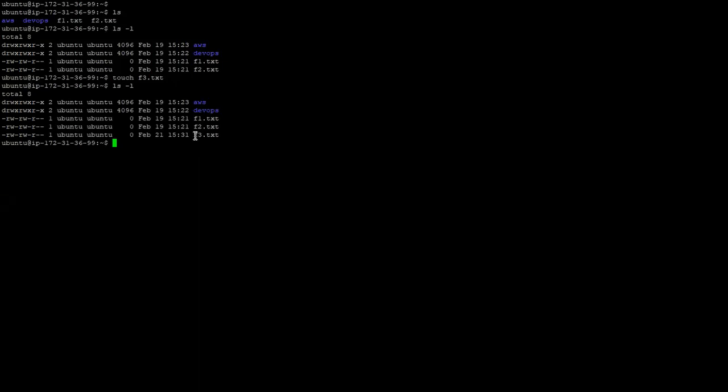Now this f3.txt is an ordinary file or a directory file? Ordinary file. How can we understand that it is an ordinary file? It is starting with a hyphen. Okay. Now I'm going to make one directory, mkdir Linux. What is the meaning of mkdir? Create one directory, make directory.